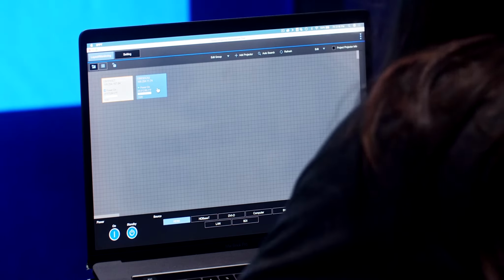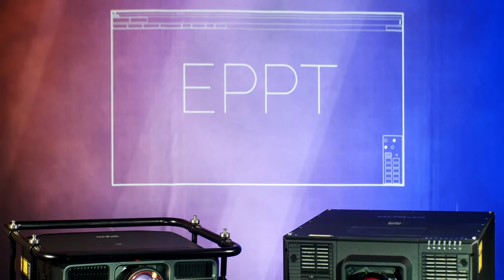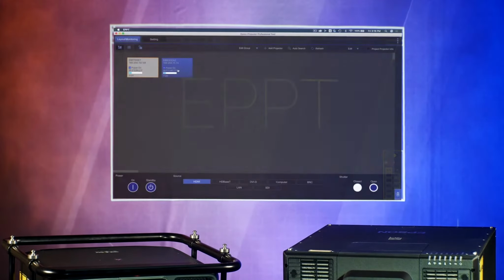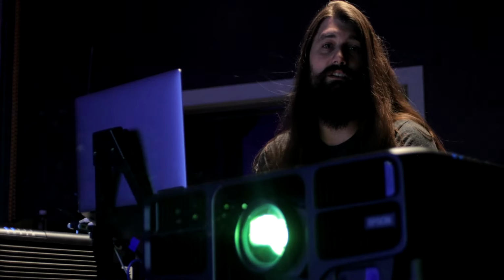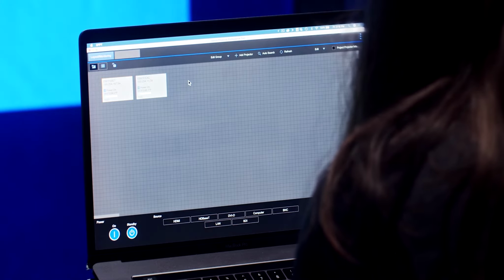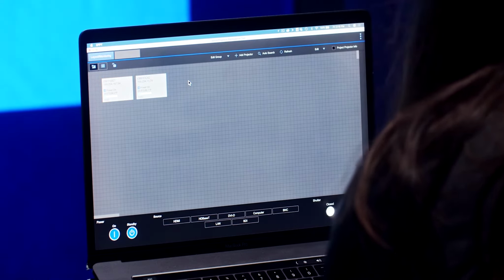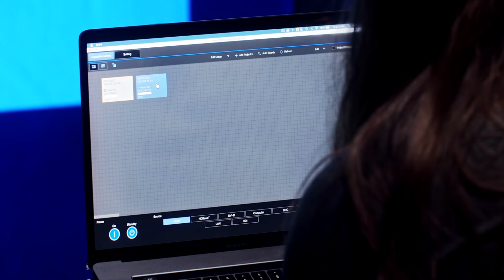Now that we've located our primary projector, we are ready to jump into the EPPT software. Inside the software, you can start a new project. You should be able to see all of your projectors on your network. Since we are using two projectors, we can see both of them here. However, if you are using more, all of those projectors would be found here as well.